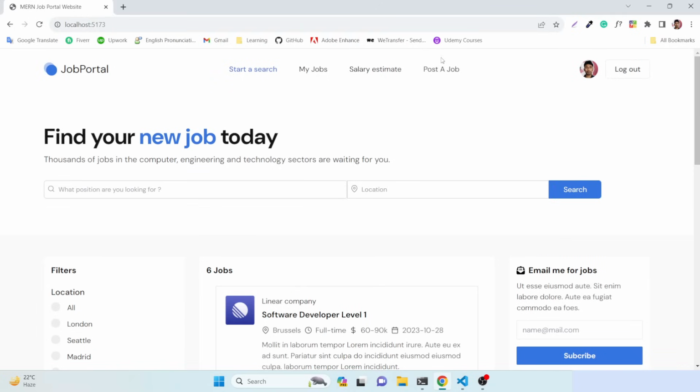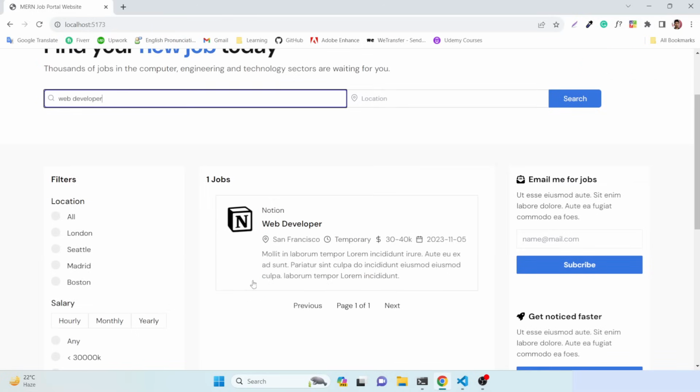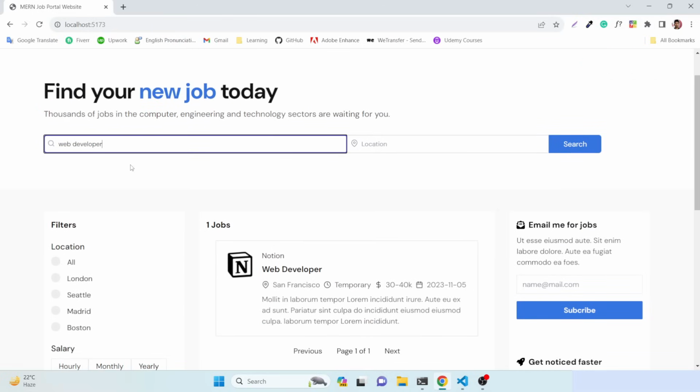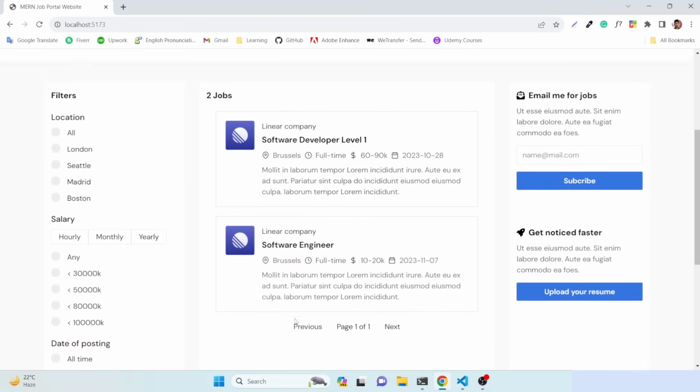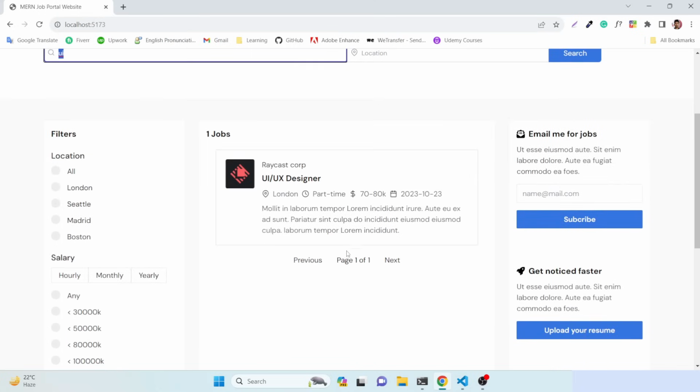Here we have a classic navbar, and then you can see this is my logo. Here is a button for logout, and then if you search here with Java lover, then you can see only one job is available here. If you search software, then you can see software related jobs are here. If you want a UI UX job, then you can see the jobs here. So there is some pagination here. It says one job is this.